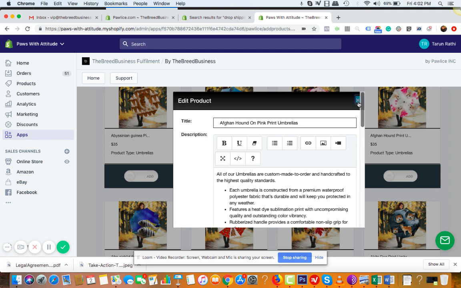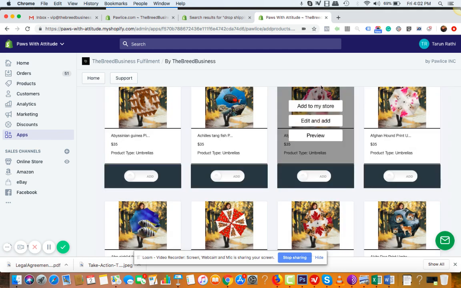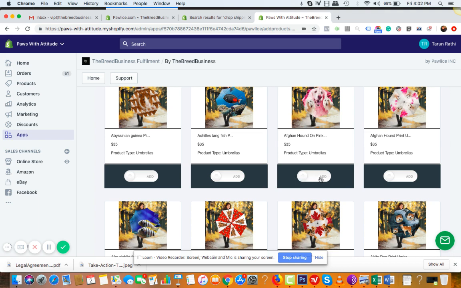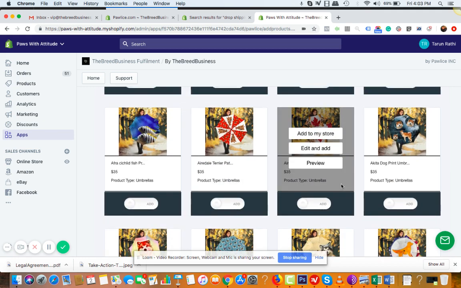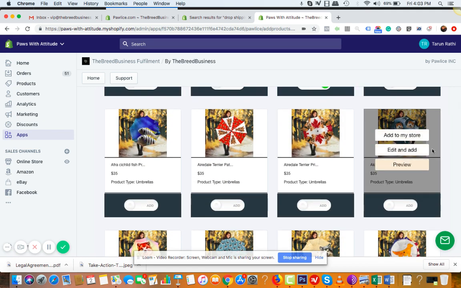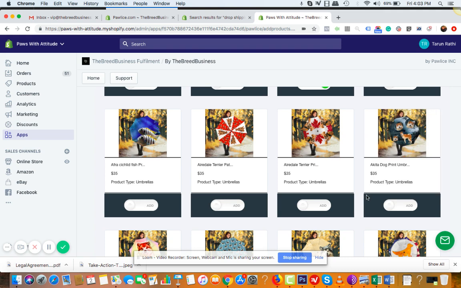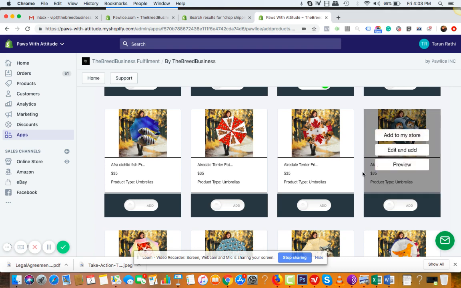But my favorite way is this dragger. You can simply drag it to this side and it will automatically add the product to your store. So you don't need to open the product or check the prices every time. You can simply add as many as you like. For example, we want to add the Akita dog print umbrella, which looks very beautiful. The supplier price is 35, and the selling price of the umbrella that we transfer is $49. So you're going to make like $15 per sale in profits.